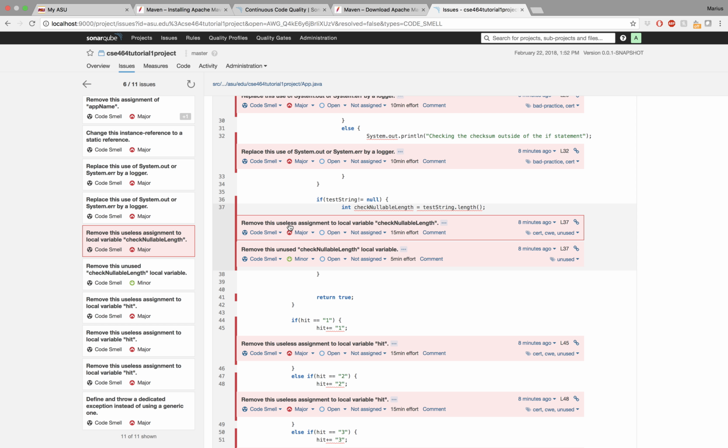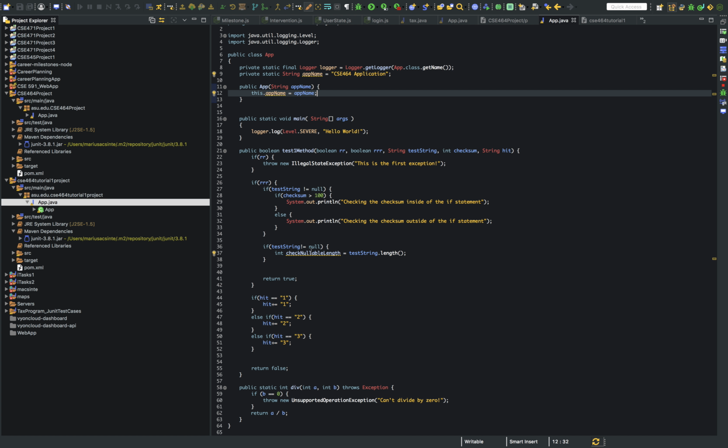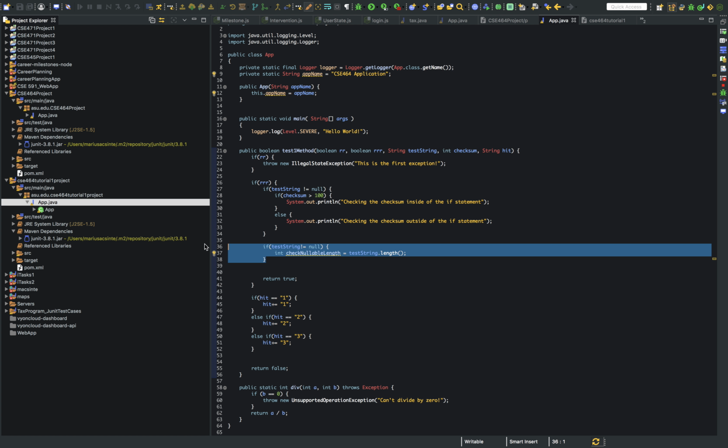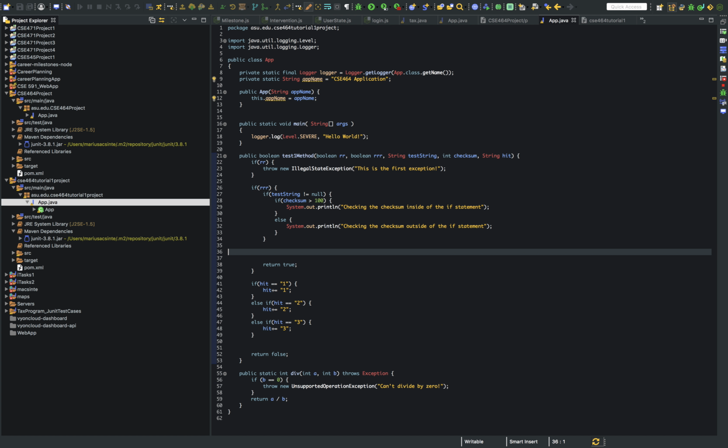It says it's a useless assignment, and let's look at the code. It's because we're not using the checkNullableLength inside of this. We are setting it inside of the if statement, but we're not ever using it. If we're not using it, there's no point in having this if statement to begin with, or no point in doing anything inside of this if statement. So we can just remove it as it is because it's not doing anything.